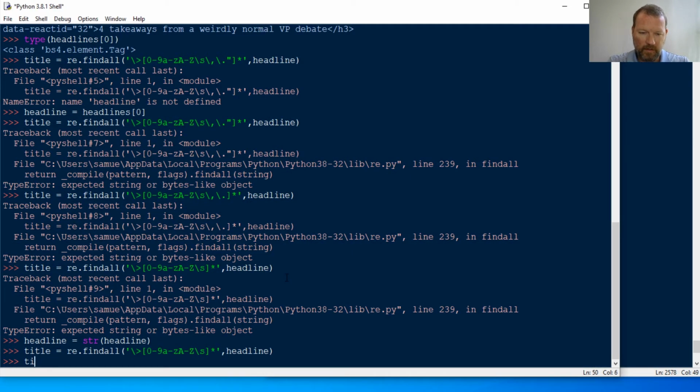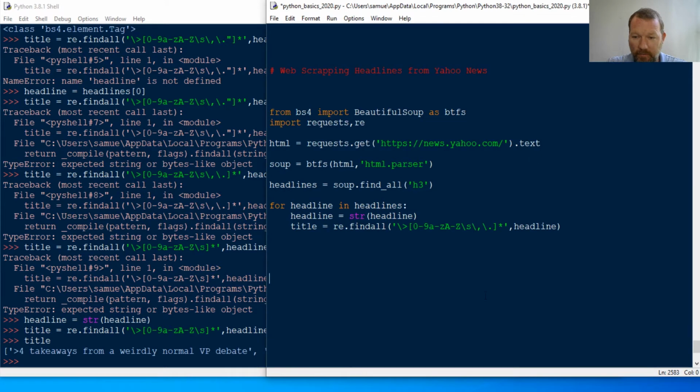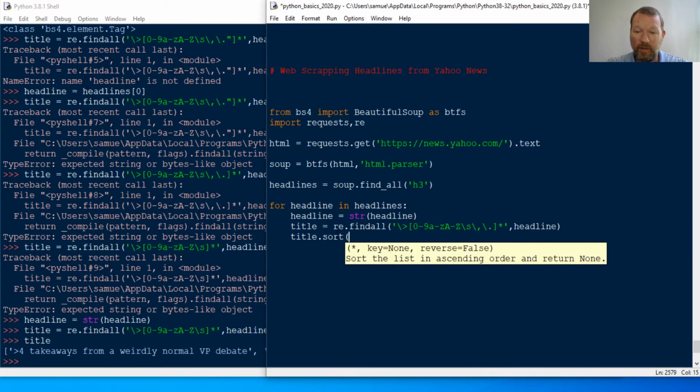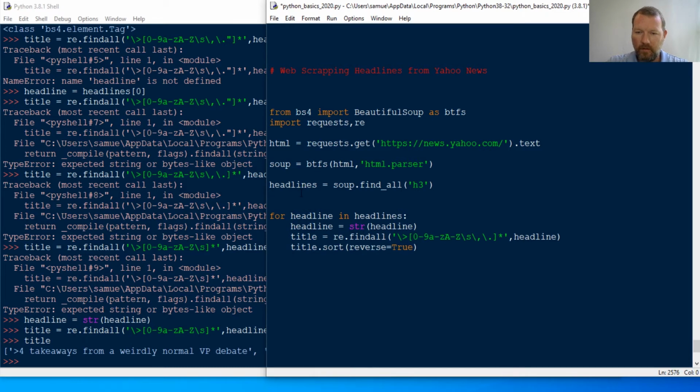So then what does title do? I'm going to get a list. Sometimes you're going to get this list and it's not going to be in this order, because it may grab another one. So that's when we need to do title dot sort, and we want the longest of the strings at the top. So reverse equals true, then headline titles.